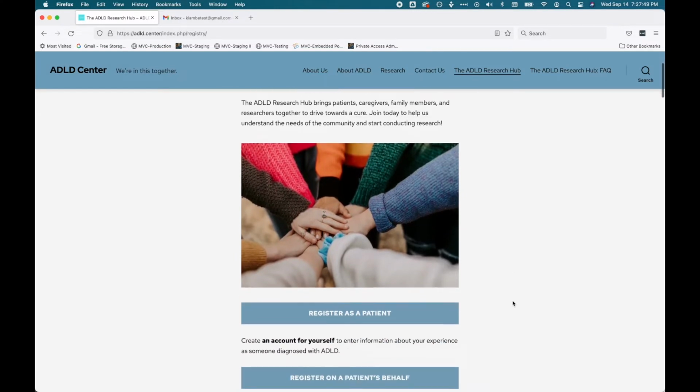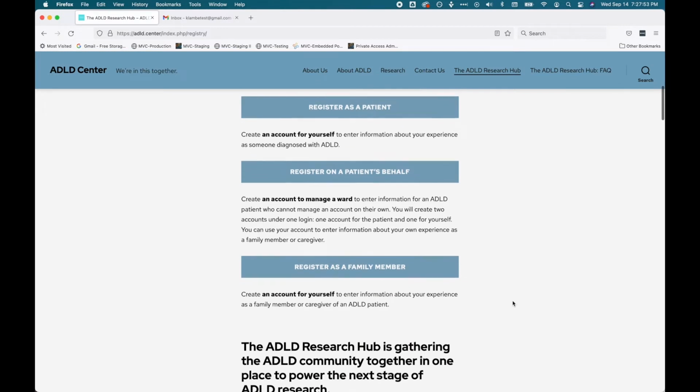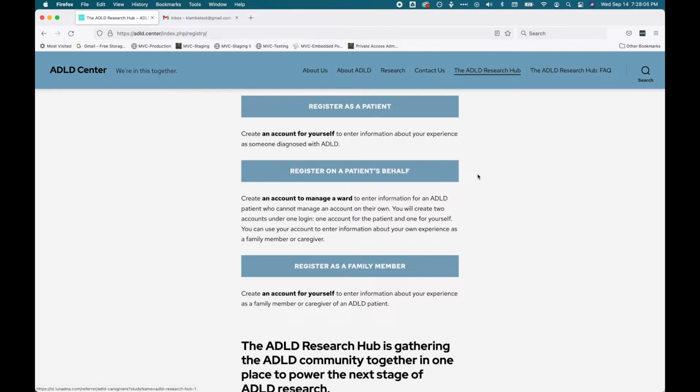Research Hub. There are 3 ways to sign up. You can sign up as a patient and create your own account. That's this button here. You can register on a patient's behalf. If you're a family member or a caregiver of a patient and they need help managing their account, this is something that you can do. That's this button here.